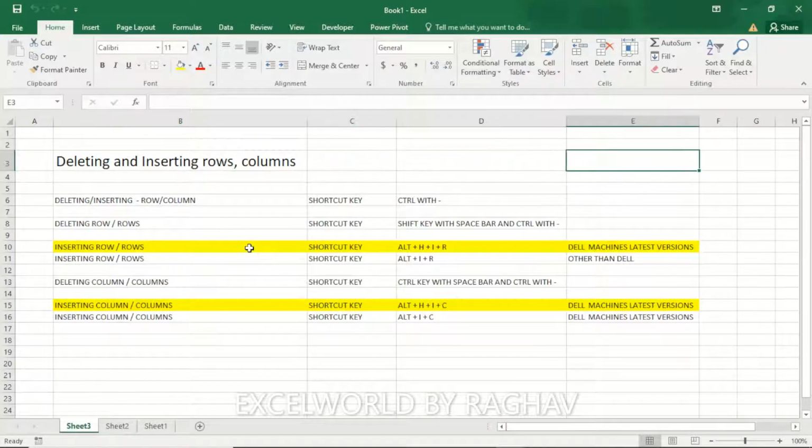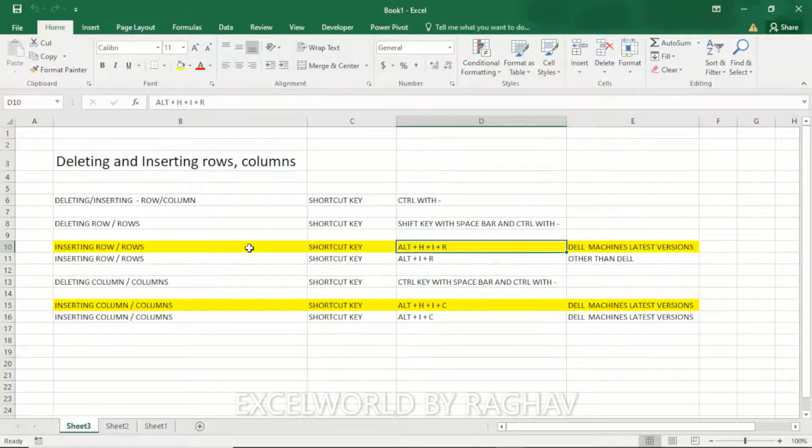As my machine is a Dell machine with the latest version, I have some different keys. Here you can see for inserting a row I have something different, and for inserting columns I have different keys. But for all other companies except the Dell version, we have the same shortcut key.